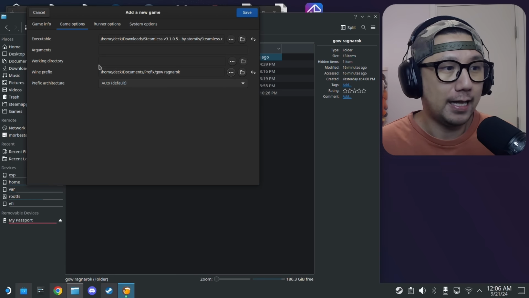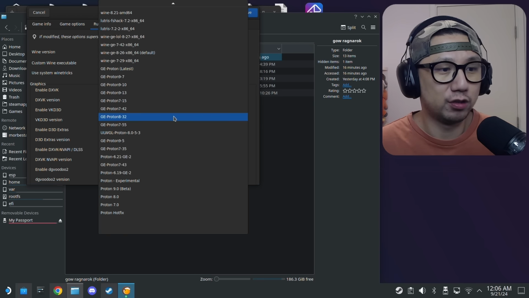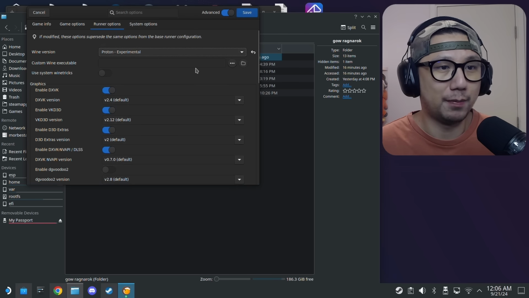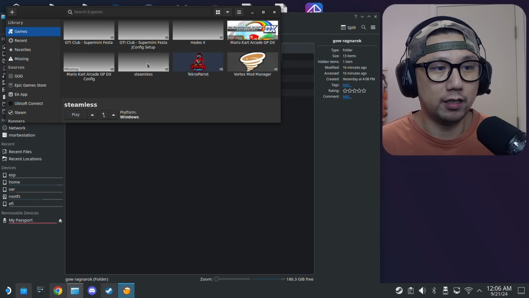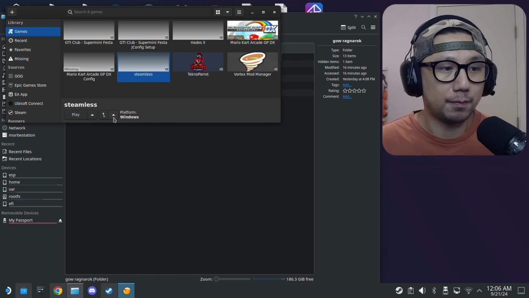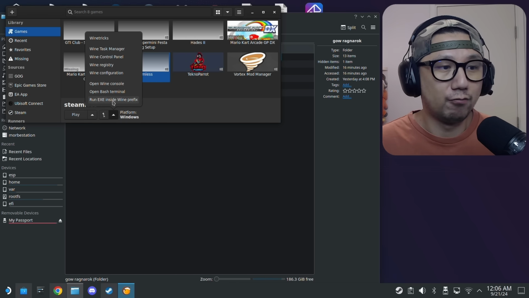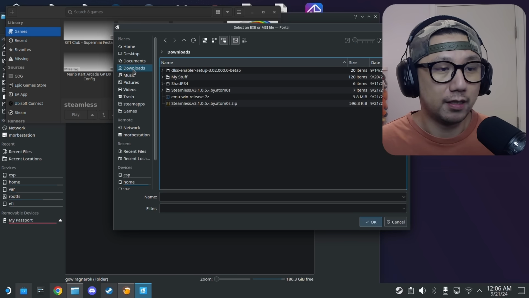And then runner options. I think you can select most of these. Just select Proton Experimental. I think that's the easiest. And then click Save. Okay. Then here you've got this icon. Click on this Steamless icon. And then click on this up icon. And then run exe inside Wine Prefix. Okay. And then here we've got to select it. So go back to your Steamless folder, which is inside my downloads, Steamless.